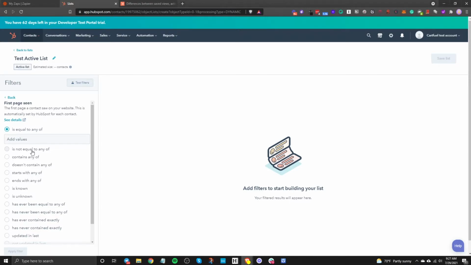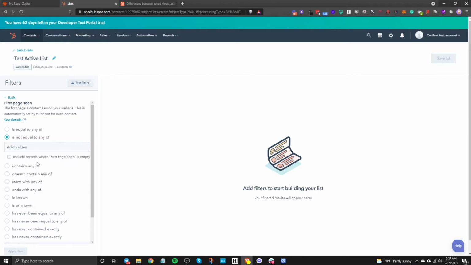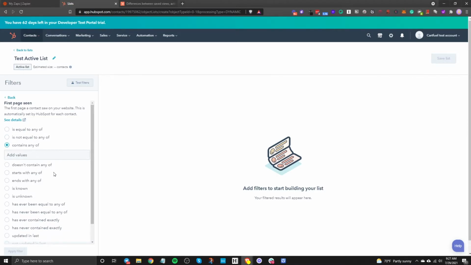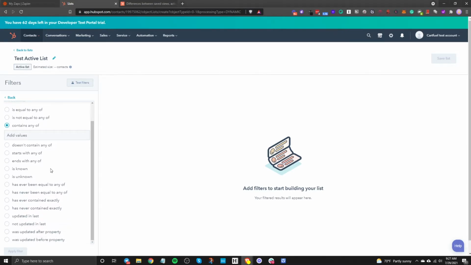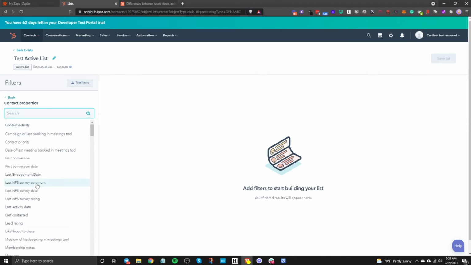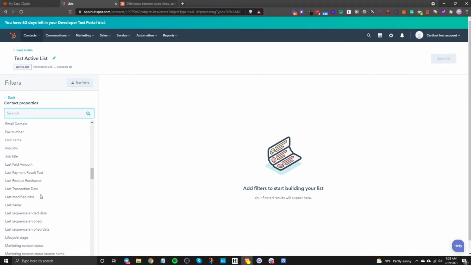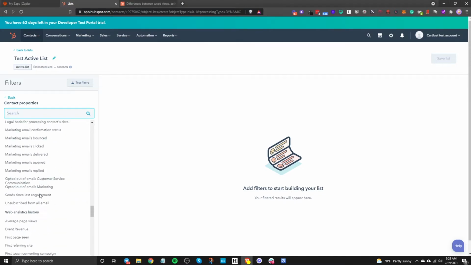If this happens, then what happens, right? If-then statement, basically. So we can say contains the name of the page, right? Or we can say is not equal to that page, right? Or contains any of. So you're able to really get granular on the different options. It's just a matter of what you decide on.